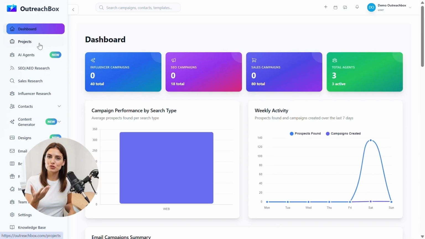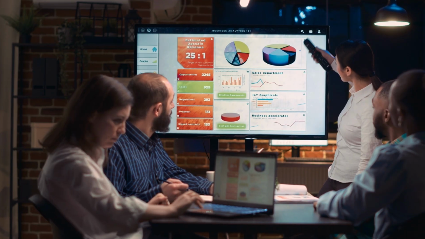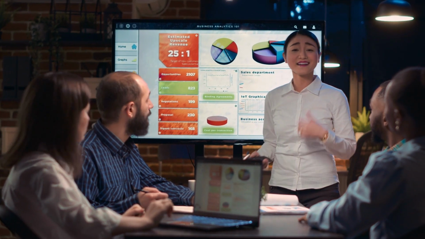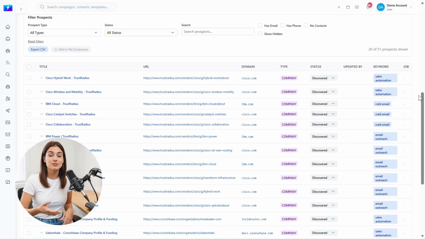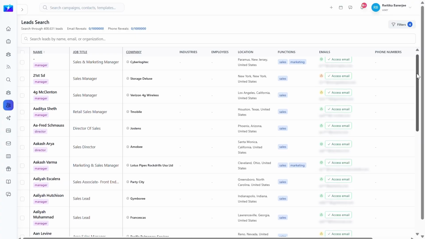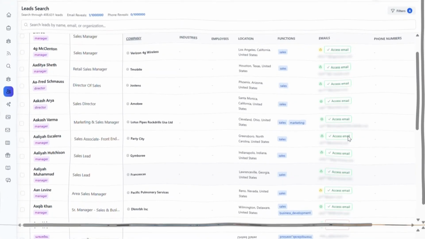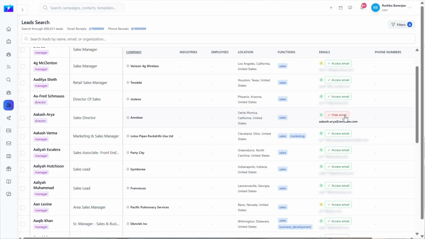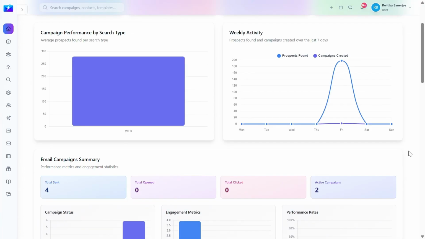That's a complete overview of projects in Outreach Box. Now that we understand how projects are organized, let's explore the SEO and AEO research tools. You can run SEO, backlink, or competitor analysis campaigns to quickly find relevant websites, blogs, and resources. No manual research needed. The tool gathers key SEO data, finds contact details automatically, and lets you track your outreach progress with ease.